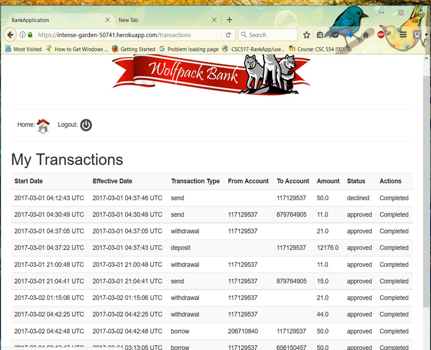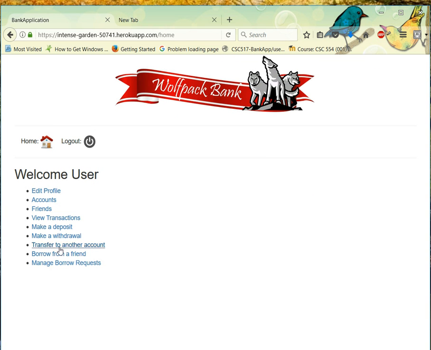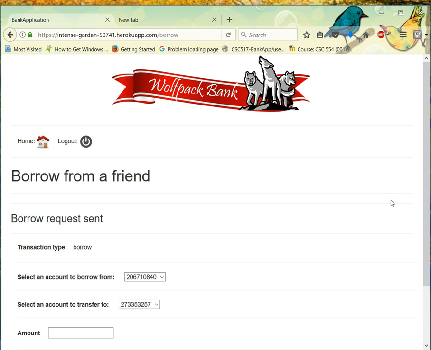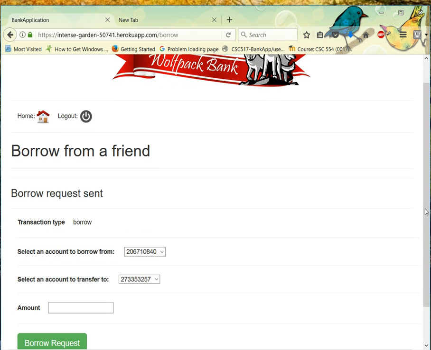Let's go back to the home page and actually place a request to borrow money from a friend. The user is going to request to transfer money from one of their friends. These are the 2 accounts that the user owns. This is the account that the user's friend holds. And we're going to borrow, let's borrow $500. Place a borrow request. And the request has been sent. And what we're going to do now is log in as an admin to see the request and the borrow.